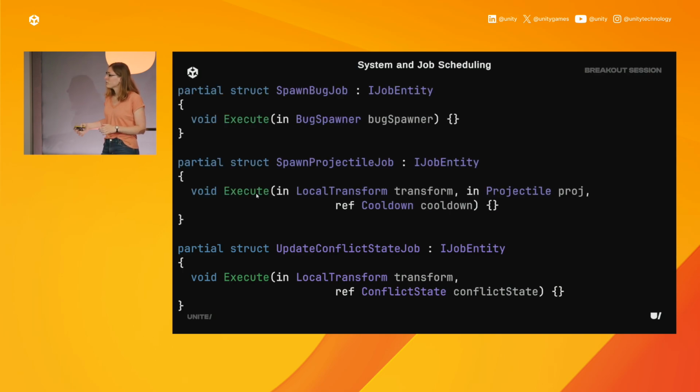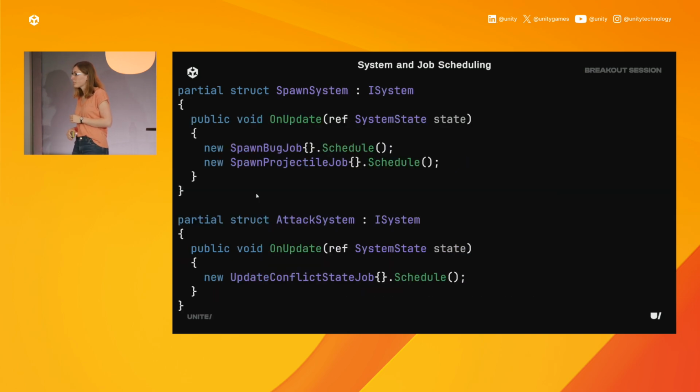Now, you might notice that none of these jobs interact. All of these three jobs can run in parallel. The only thing they have in common is the local transform, and that's read-only, so they can run next to each other, no problem. But you want an ordering. You want first your bugs and your projectiles to spawn before we go and look at our conflict state. So we put them in systems.